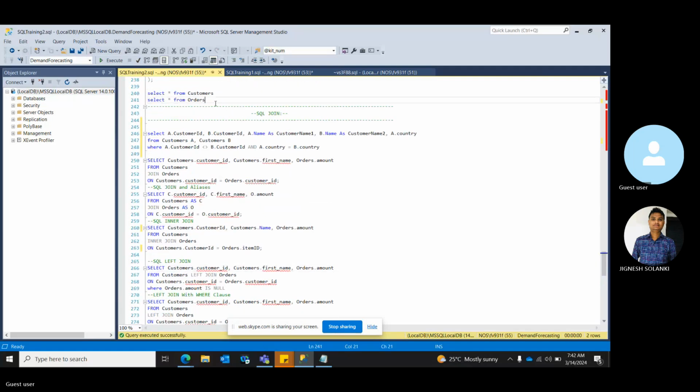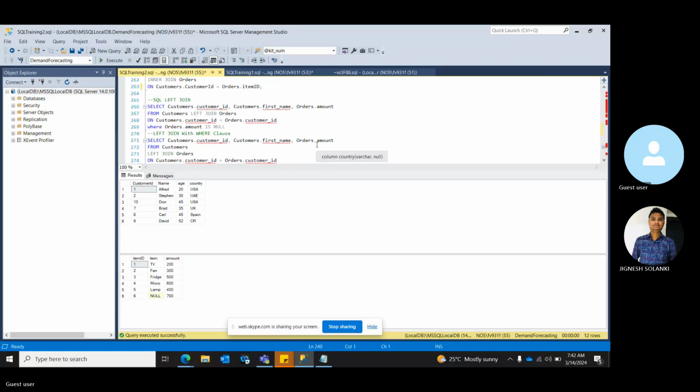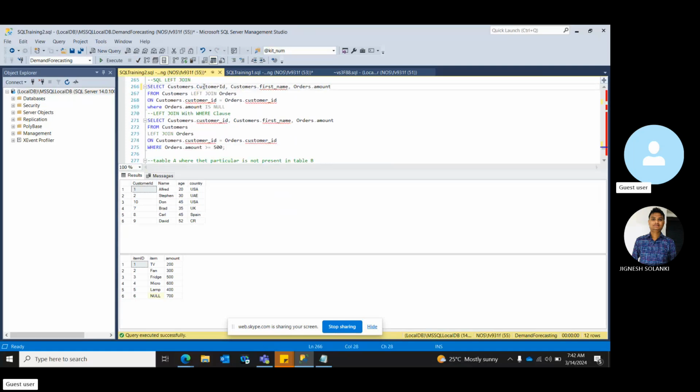What is a left join? Left join, again you join two tables based on matching columns. Let's say you join customer and item ID. Let's say this is my requirement: Hey Jignesh, give me the results of all the customers. I want all the customer details, and if any customer has bought something, that also add it in the result.